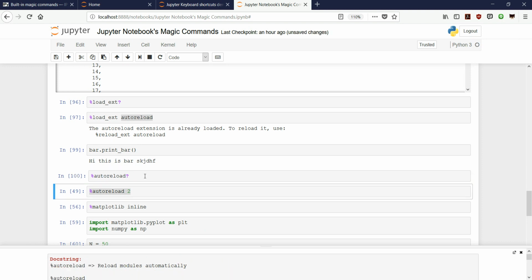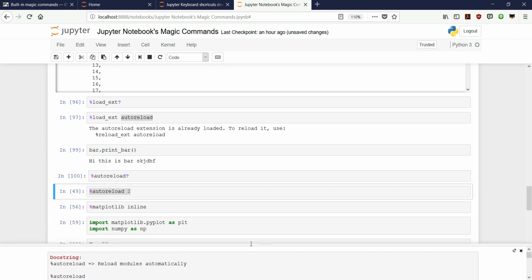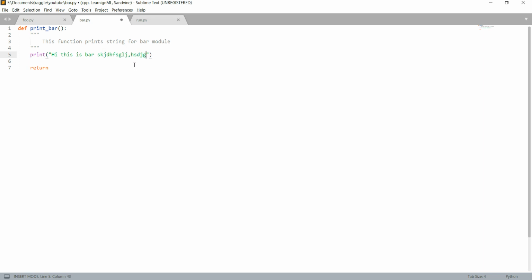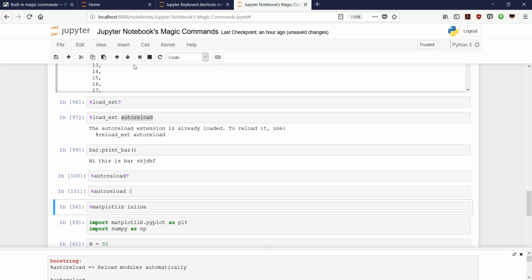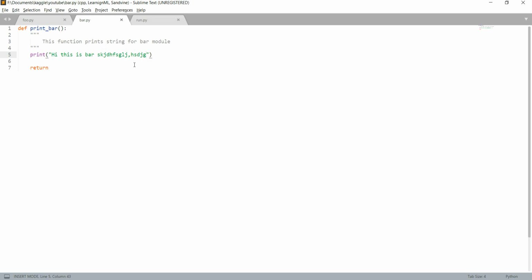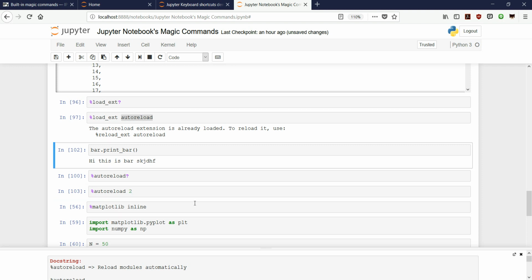If you want to see the details of autoreload, we can just try opening this. This is the doc string and it explains what autoreload does. %autoreload 0 will disable automatic reloading, and %autoreload 2 will enable auto reloading. So let's try disabling autoreload. I have disabled autoreload. Now I will make a change here and save it. Now if I try to call bar.print_bar, the change didn't show up. Now let's enable autoreload again by setting it to 2 and then try to print bar.print_bar. The change showed up. So that is the external module autoreload, which we loaded using %load_ext.